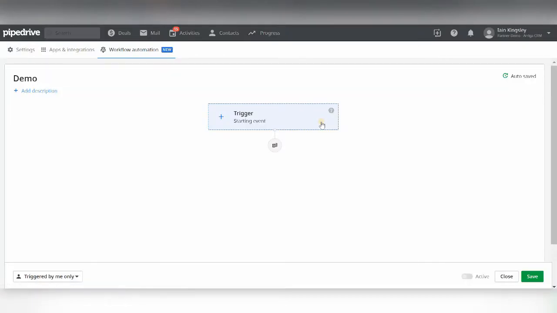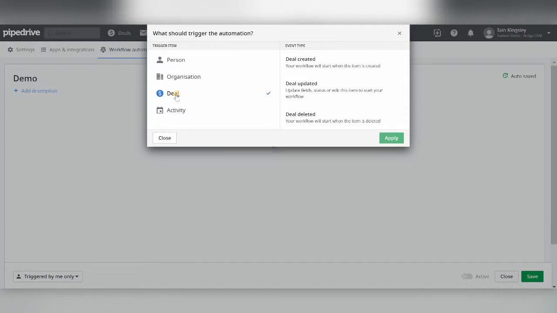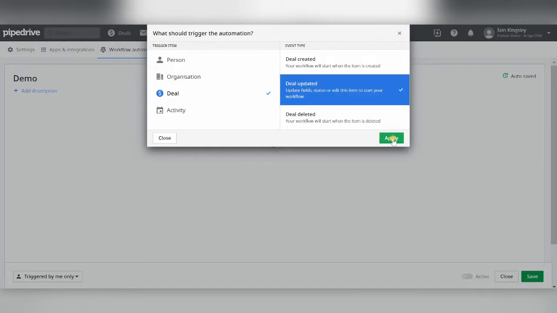Now, workflows themselves consist of three things, and the first thing that you need to set up is the trigger, i.e. the event that will actually start this workflow running. So let's go ahead and click in there. You can trigger workflows on all four of the main entities, i.e. person, organisation, deal and activity, and when any of those are either created, updated or deleted. The most typical one is deal, so that's one we'll use, and we're going to go for deal updated. So we'll select that and click apply.